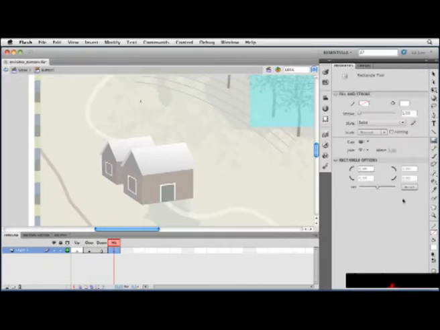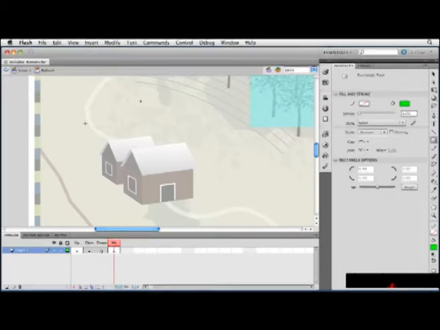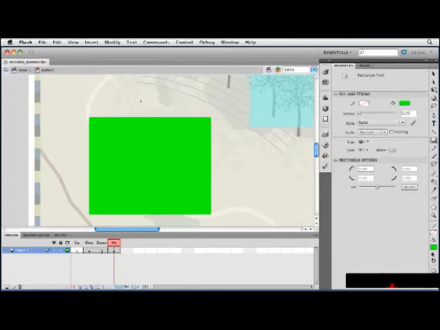Now I'll go to the hit frame and press F7 on the keyboard to insert a blank keyframe. Once there, I'll use the rectangle tool with a bright color fill and no stroke to draw the hit state. I'm going to draw this around the hit area that I want, and that's around these buildings here. So I'm just going to click and drag a rectangle around the buildings, and that will create my hit area.